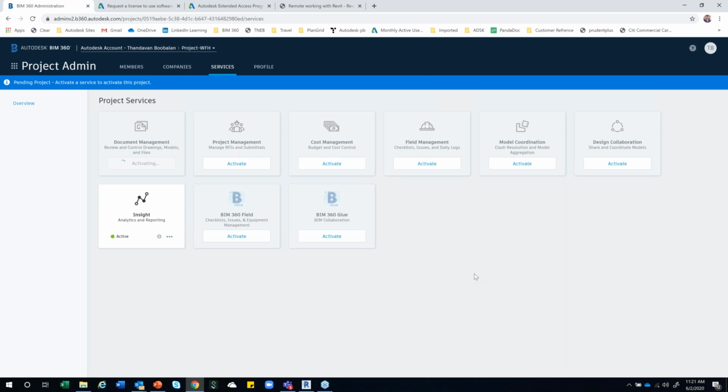So right now you can see the document management module is getting activated, and once it is activated, I can go and activate my design collaboration also, because I want BIM 360 Design in terms of having live collaboration with Revit users, with the design team. It's getting activated right now, and you can see the Insight page is already activated. You don't need to activate it because it comes as a default.